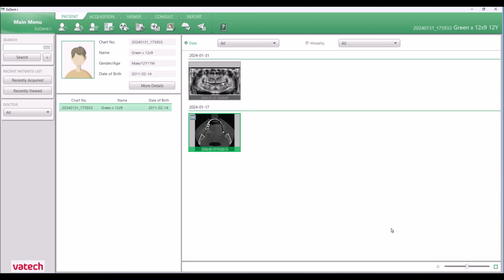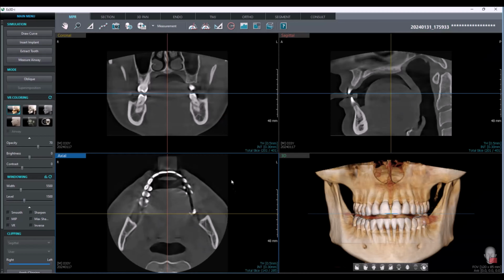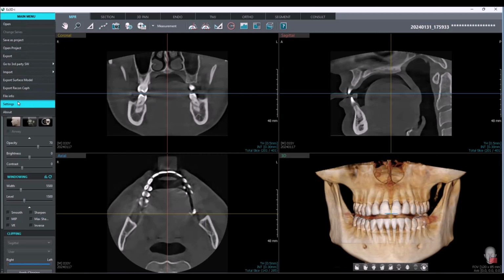Now that we have captured our CBCT data, let's go ahead and look at some of the basics in the EZ3DI software. First, I'm going to double click on the CT icon, and this will launch our EZ3DI software. First thing I would like to do is look at our main menu and settings.